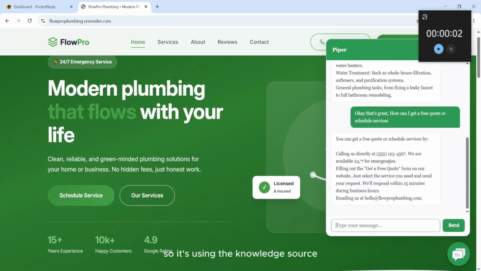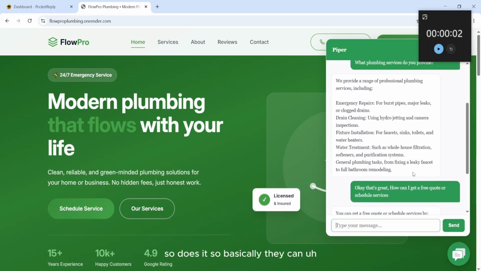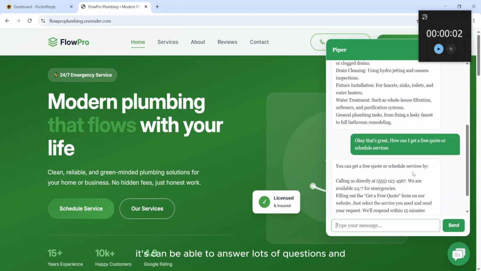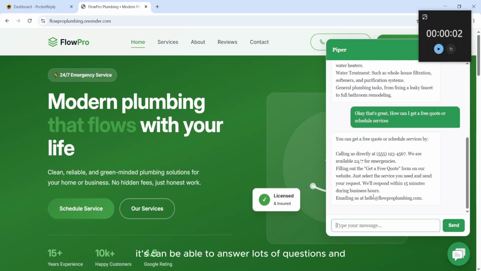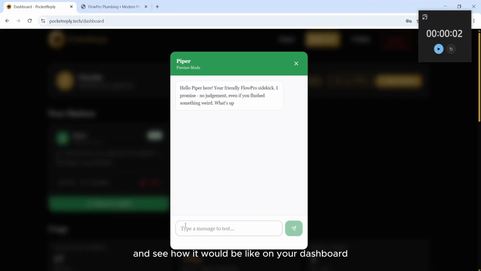Okay, so you can see it's using the knowledge source we extracted from the website in, I think, the third step that we used. So basically, it can answer lots of questions and do lots of things. You can also preview it in real time right here and see how it would be on your dashboard. So you can see the responses in real time from your dashboard.